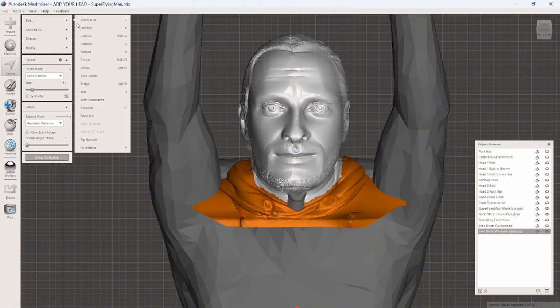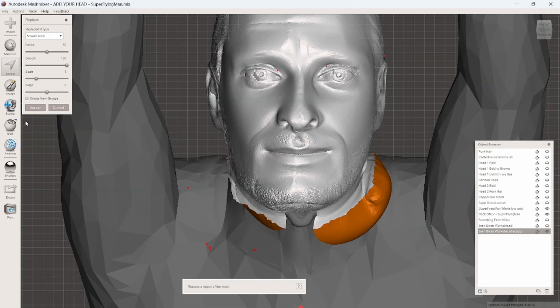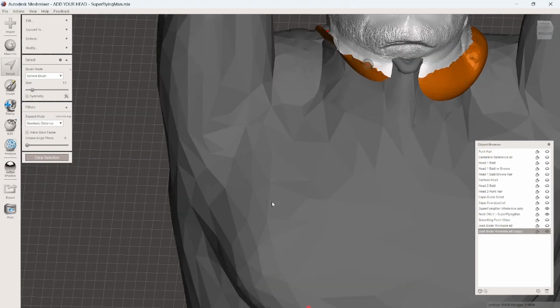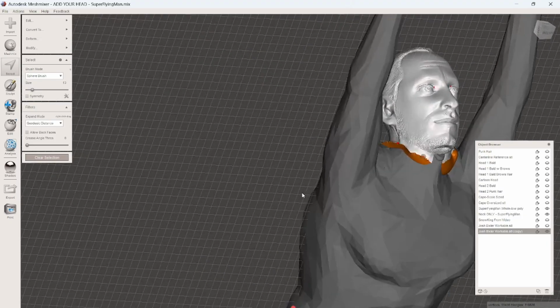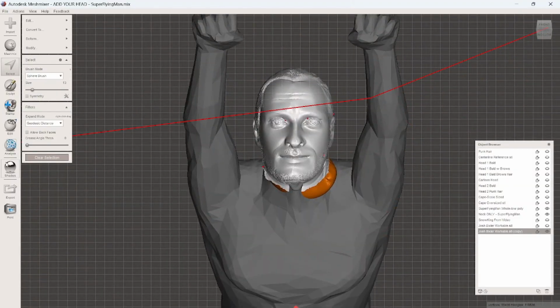Edit, erase, and fill. And that's fine. I'm just going to go with that. Alright, so now let's try something different here.